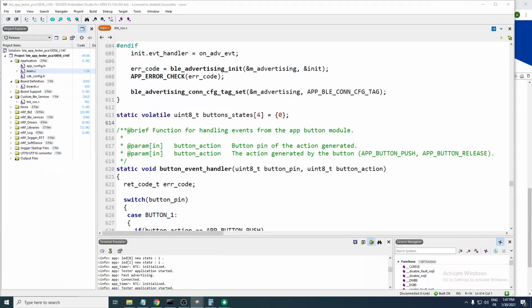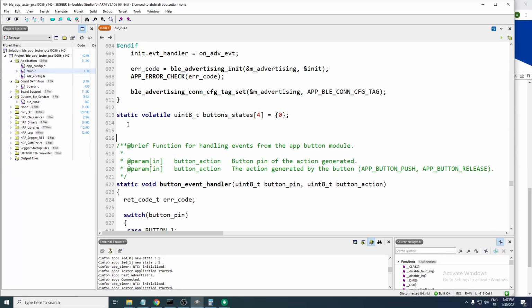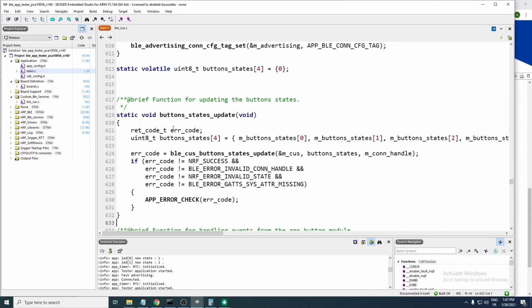Good. Now for the function that we'll use to update these button states, we just create another function. Name it buttons states update. Now the button states, let me change this one. This will be m_ underscore button states.